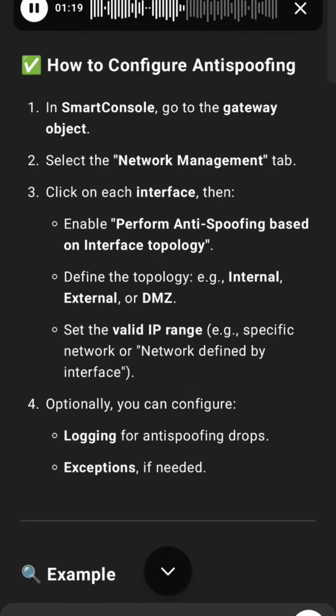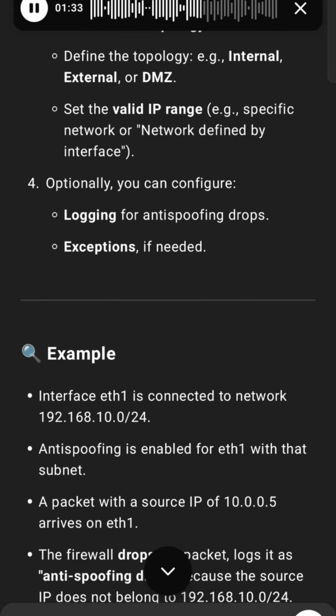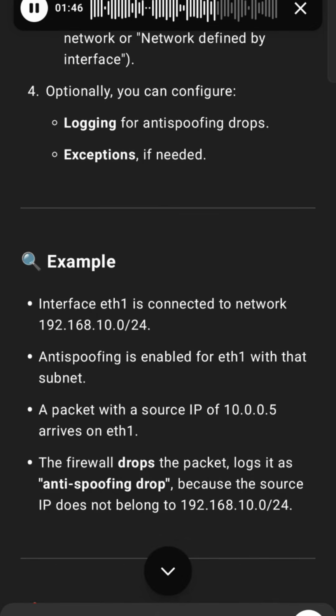How to configure anti-spoofing. 1. In SmartConsole, go to the Gateway object. 2. Select the Network Management tab. 3. Click on each interface, then enable Perform Anti-Spoofing based on interface topology. Define the topology, e.g. internal, external, or DMZ. Set the valid IP range, e.g. specific network or network defined by interface. 4. Optionally, you can configure logging for anti-spoofing drops, exceptions if needed.